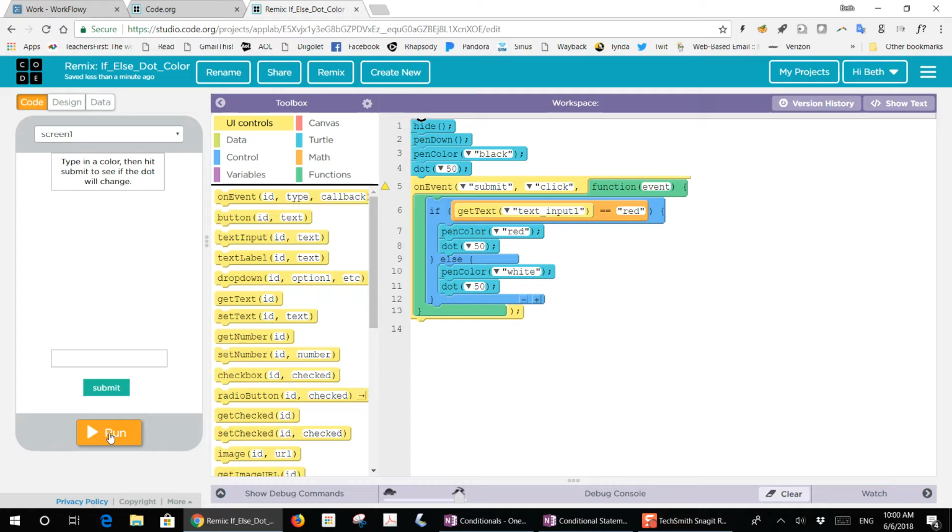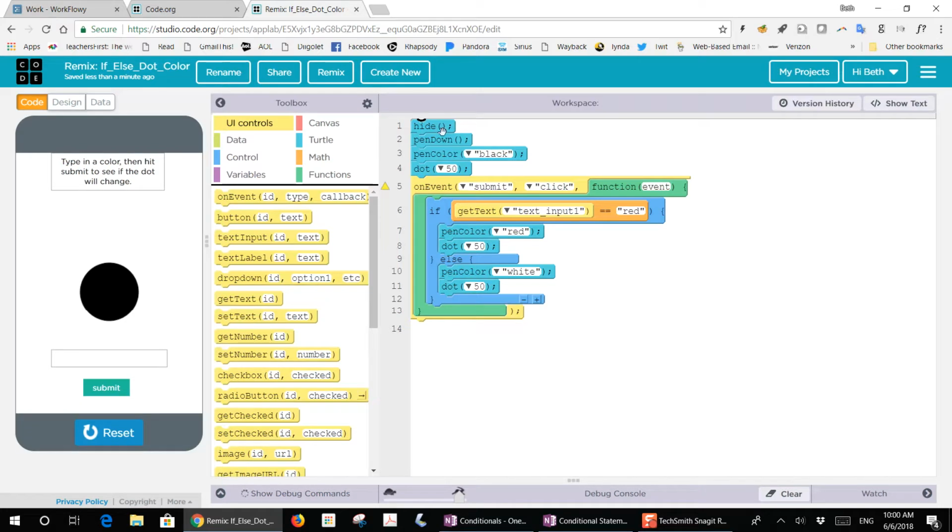So when I click run here, this is what just happened. It's hidden the little arrow thing. If I didn't have that, you would just see an arrow somewhere. You can play with it and experiment. You can't mess it up. But it starts with a black dot that's 50 pixels. So that's what it is. This 50 means how wide the dot is, 50 pixels wide.